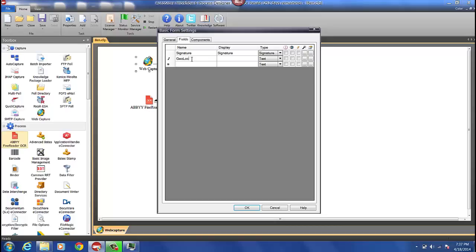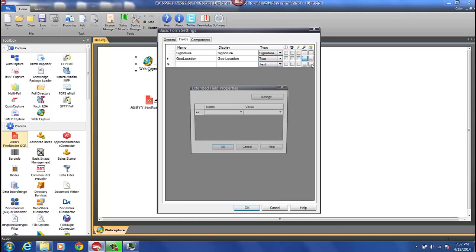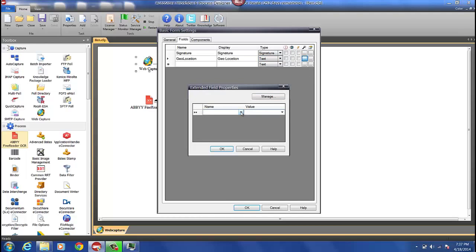So I'll type in geolocation. We're going to keep this as a text type. We're going to use the magic wand. This gives you the ability to have different types of extended field properties. This one is going to be location, and in this case what I'm going to do is select the location to be the GPS coordinates that they can't change.